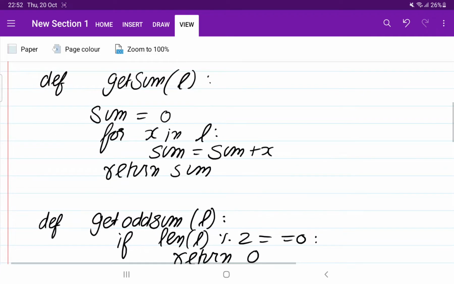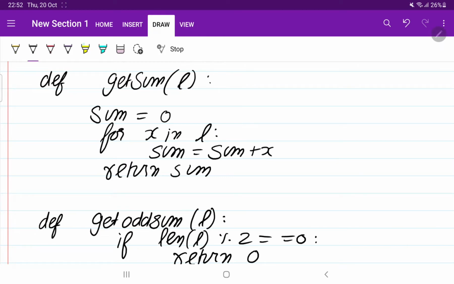Suppose a function is given to us, called get sum. This function will initialize sum with 0 and it will take a list. A list is some collection of numbers, elements or strings, anything it can be, but for now let us take 10, 18, 20, something like this. We pass this to the function and we need to calculate the sum of all the elements.